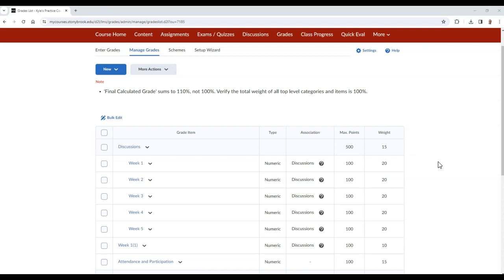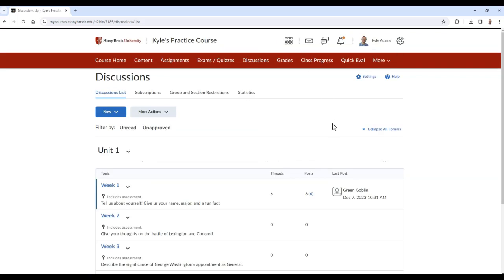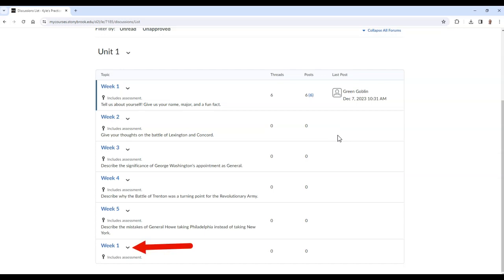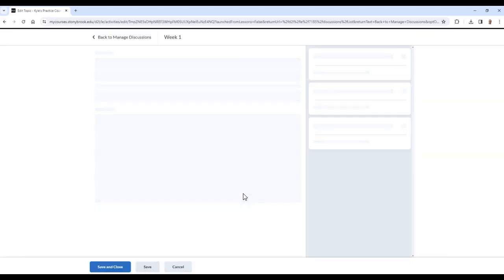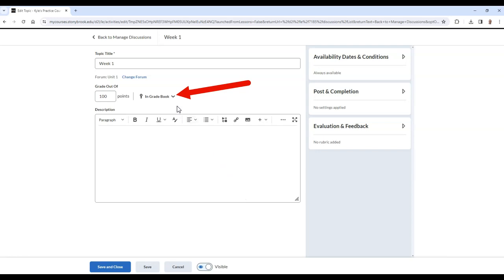In this example, I need to unlink this duplicate grade item from a discussion. However, if you have an assignment or quiz, the same steps apply to disassociating them. To begin, I would go to the discussion area in Brightspace, and then I would select the arrow next to the discussion I wish to unlink from my grade item. Then I would choose Edit. From here, I'll select the box that says In Gradebook. I'll then switch it to Not in Gradebook. Now I can select Save and Close.